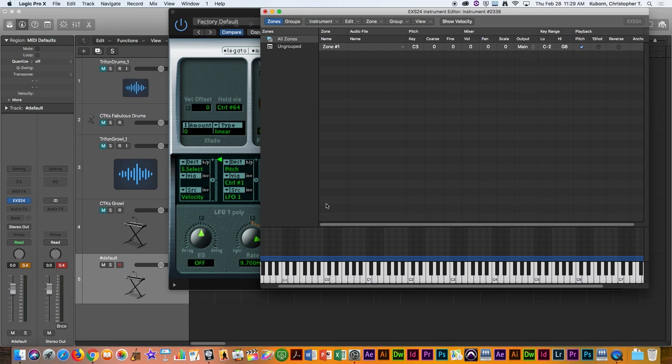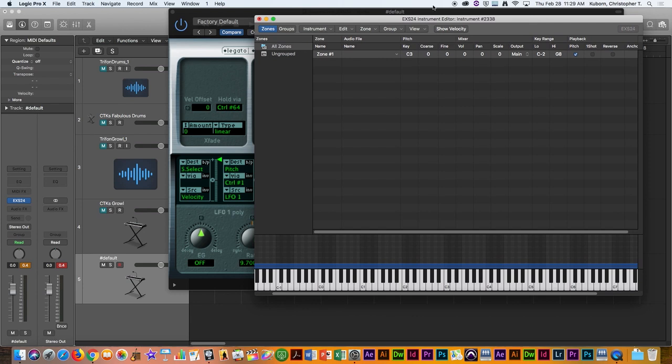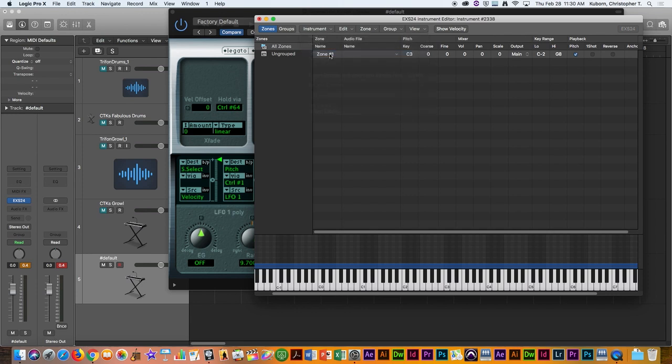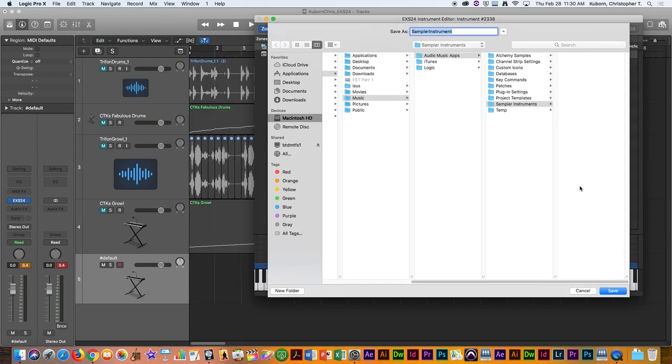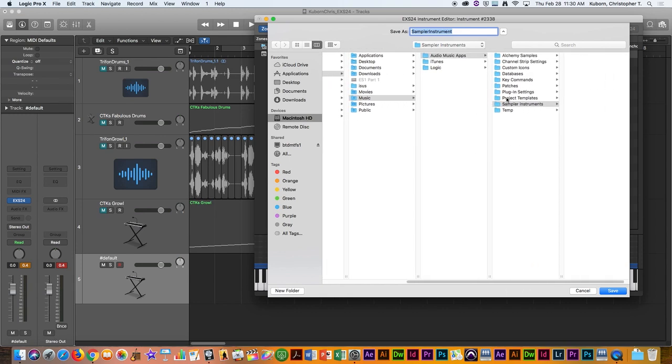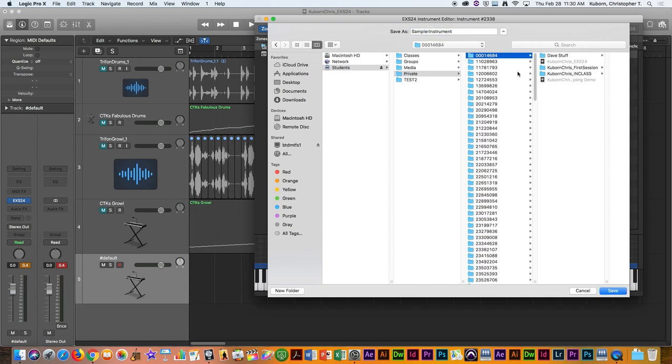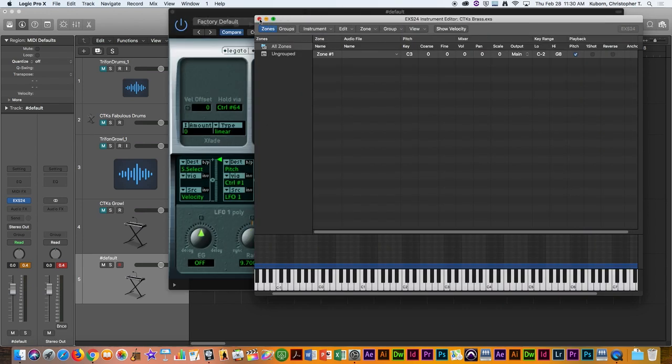I want to show everybody, once this instrument is created, like Beth pointed out, there's no name. This has not been saved yet. If I save this instrument, it will ask me where I want to save it. The default is the local computer, in a place that Logic looks for sampler instruments, which is not going to help us, because it's going somewhere that we don't know where it is. So I would suggest that you go to your student drive, and just so that this is backed up, I'm going to call this CTK's Brass and save it to my private folder.